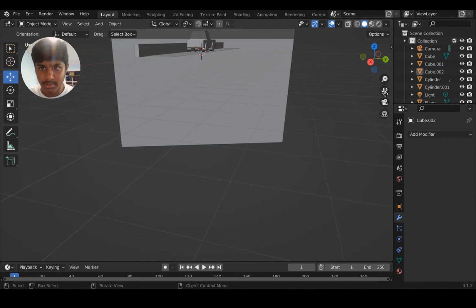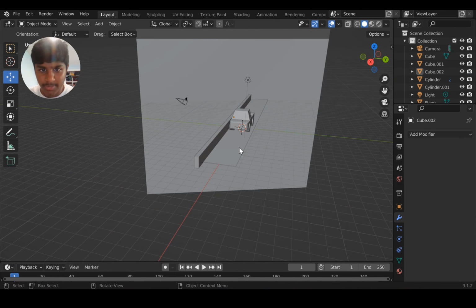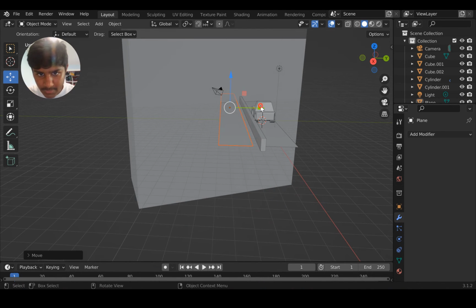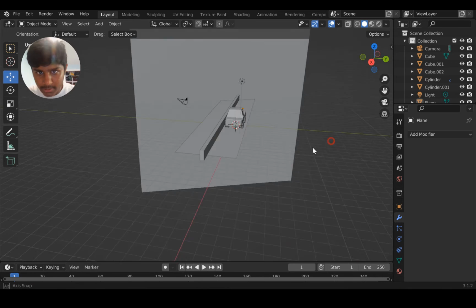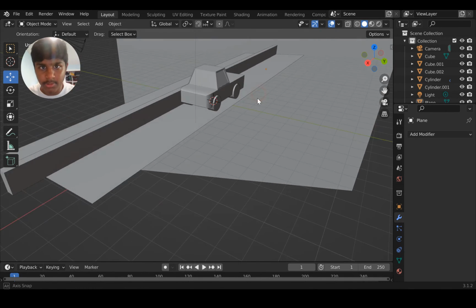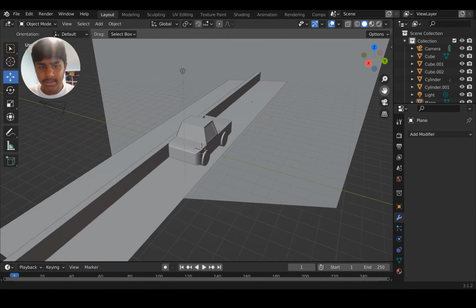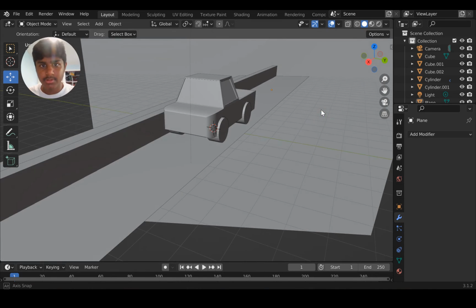Now what you can do here is copy and paste the road, and then just move it to the other side. So now it looks like you have a complete road. I really like this image.